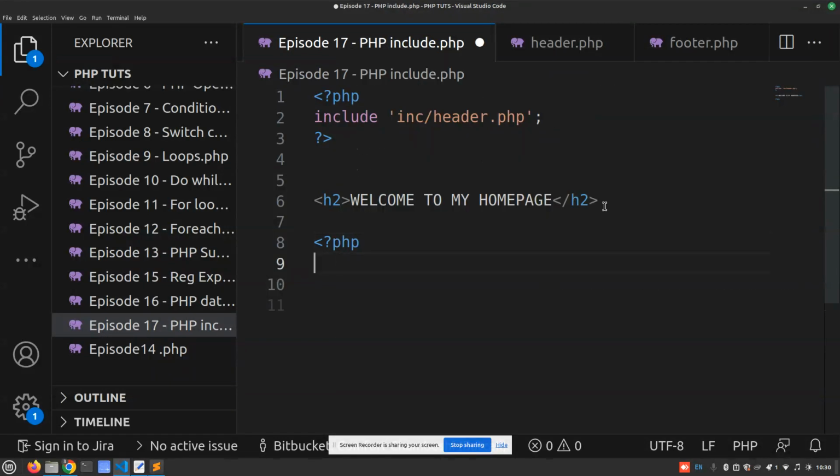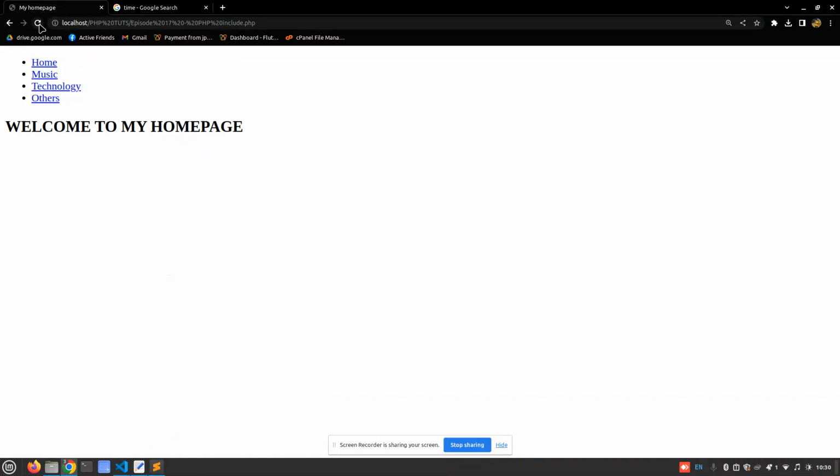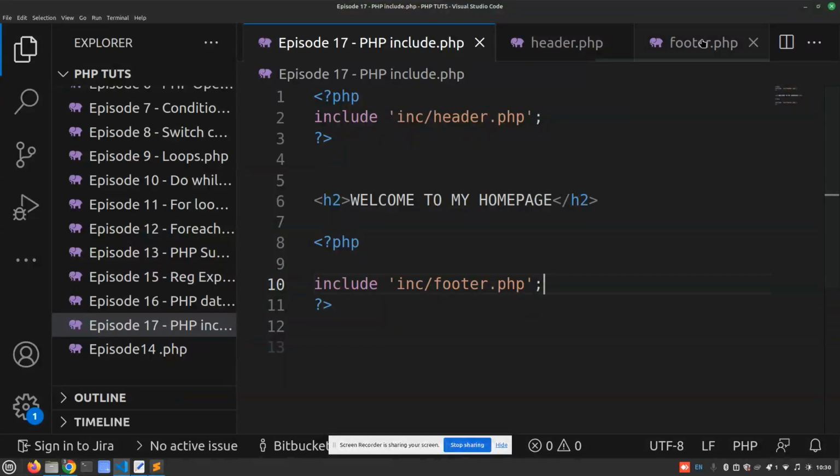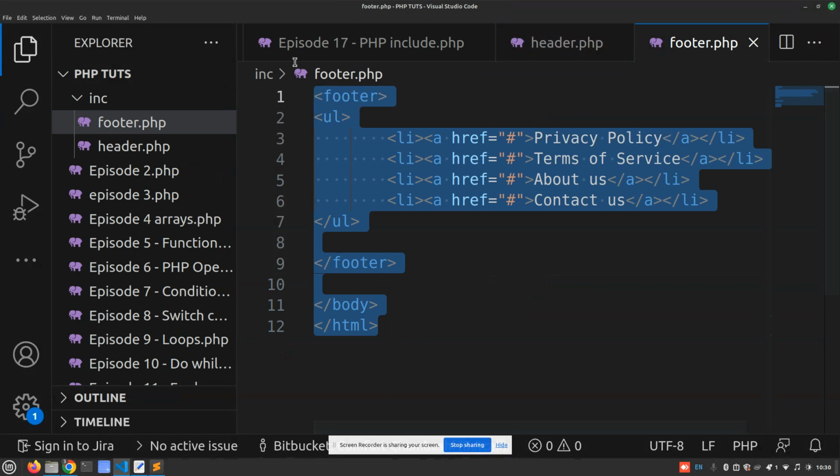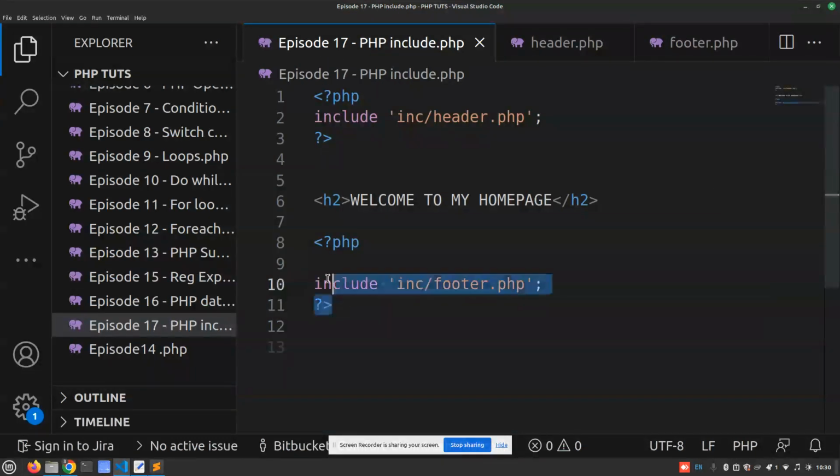We start the PHP code and say include, with the same convention here, since the footer is inside the inc folder. So we're just going to say inc forward slash footer.php, and then it should be able to display the footer. Let me refresh it. You see, we have the footer again. So now we have simplified it. Instead of calling this whole code again on each and every page, we have just simplified it to this.